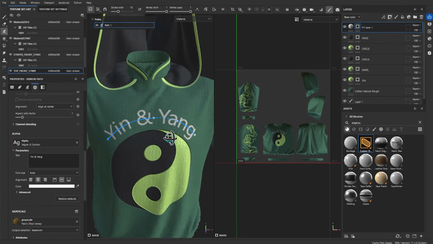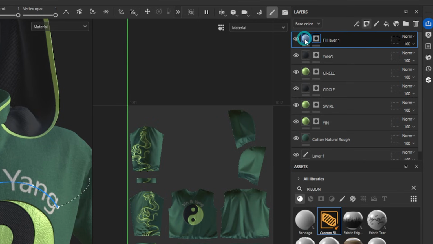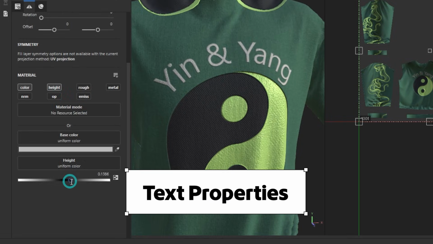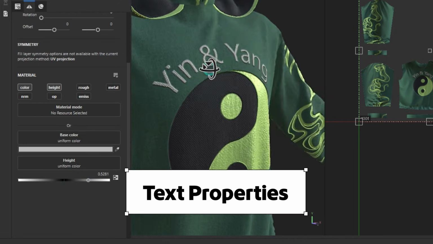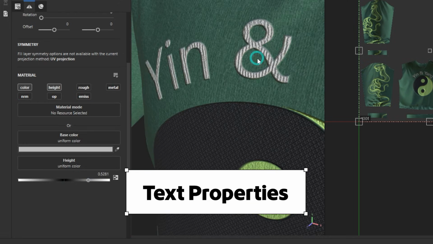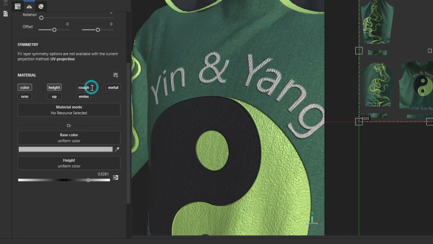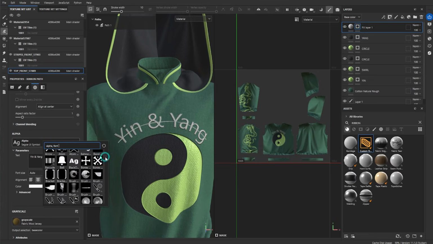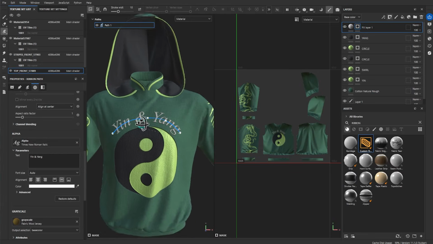Now this is looking a little bit flat, so go to the material here. Let's add some height, increase it, drag the slider. You can see it looks like it's raised now, and actually it's given more of that embroidered look to it. So let's choose rough. And I do think the typeface is still not it. Here we go. We'll choose something like that.